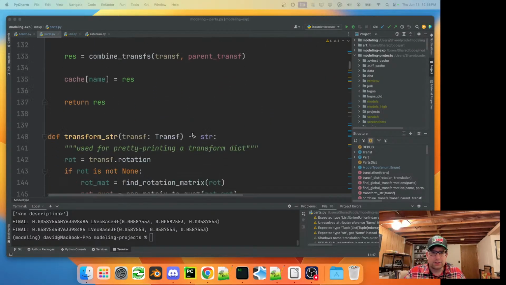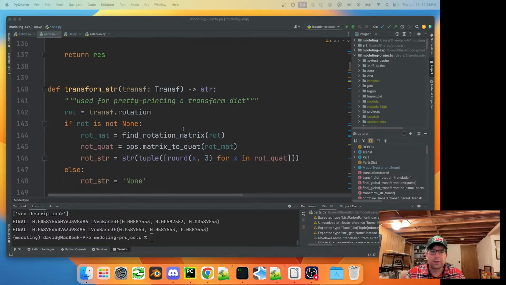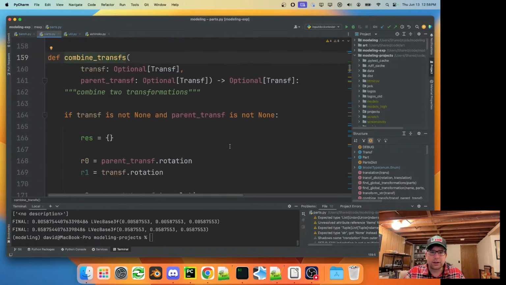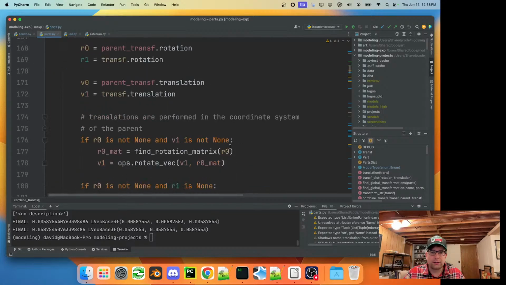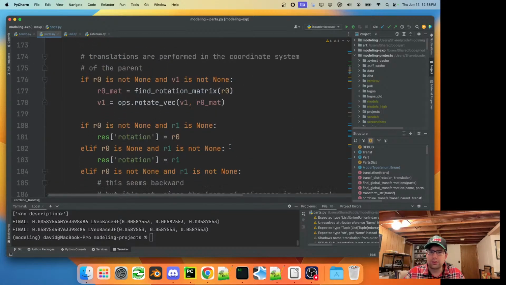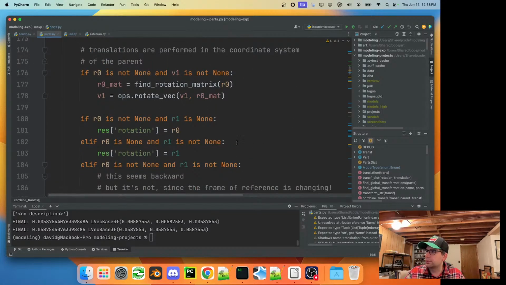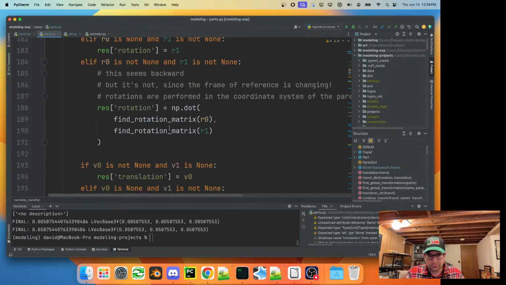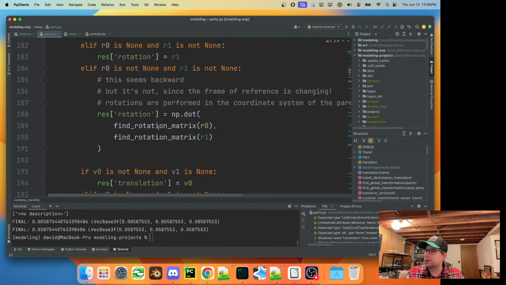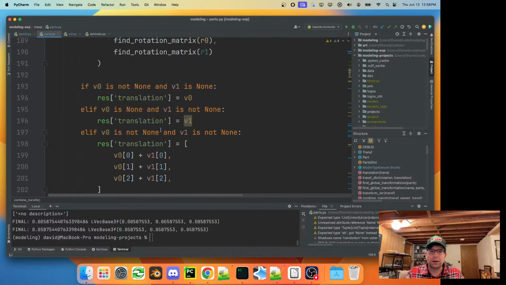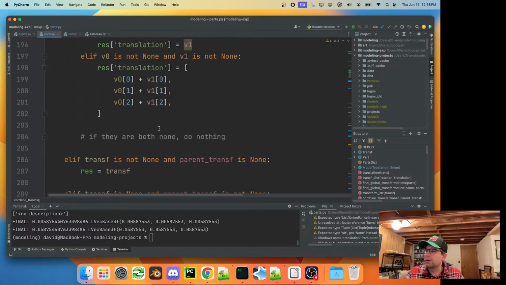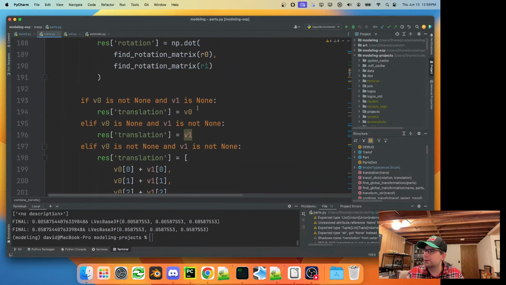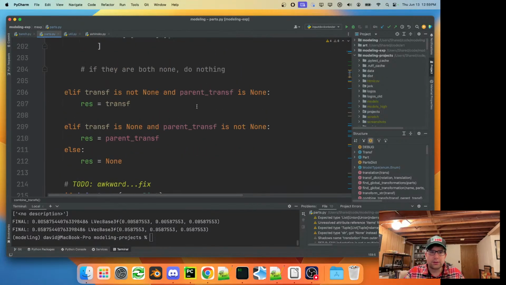And we also have functionality for combining transformations together. This is kind of important because there are a number of different formats that those transformations can take. The rotation in the transformation can either be a matrix, a quaternion, or Euler angles, so it handles the conversions to rotation matrices to do that.